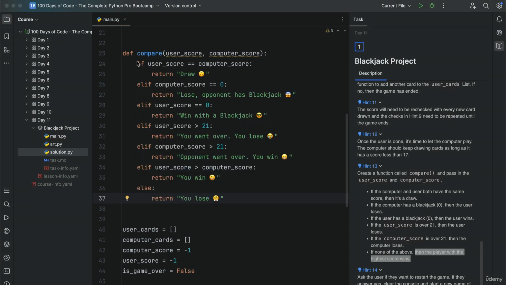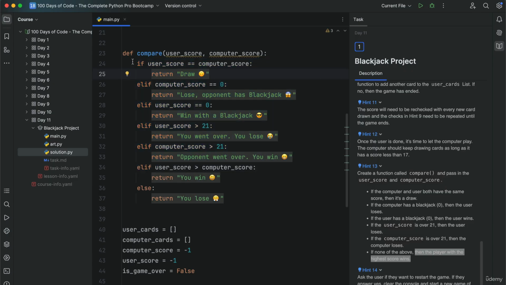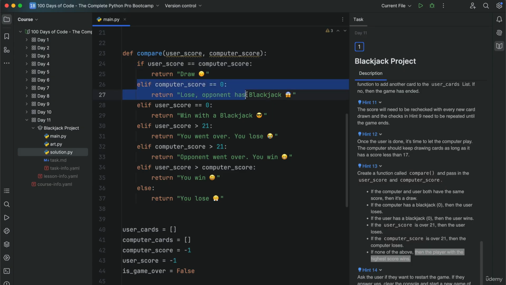Now, remember that if, elif, else statements are evaluated from top to bottom. Even if the computer scores a 0, which is a blackjack, which is obviously much less than whatever score the user might have, because it's going to return at this point and exit the function, it will never get to this comparison if this is already true. If you get confused about how if, elif, and else works, especially the order in which you add the conditions, have a look back at the lesson where we talked about this in more detail. This might be a good time to revise that concept.